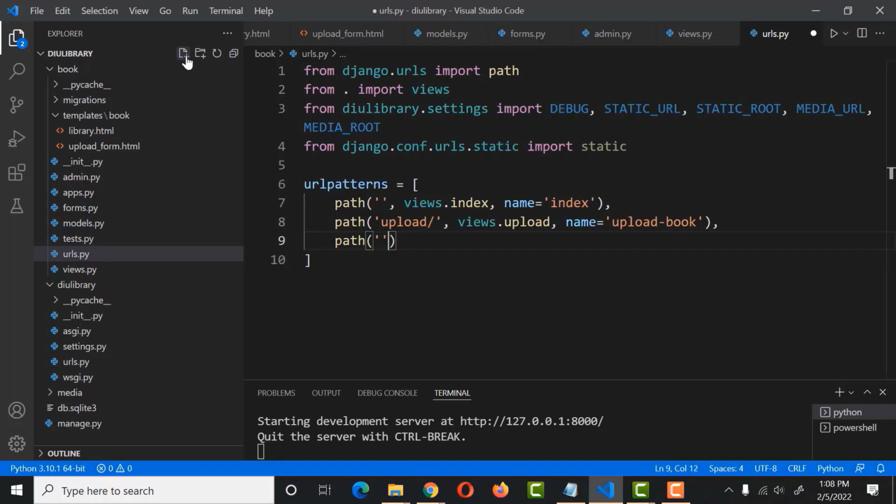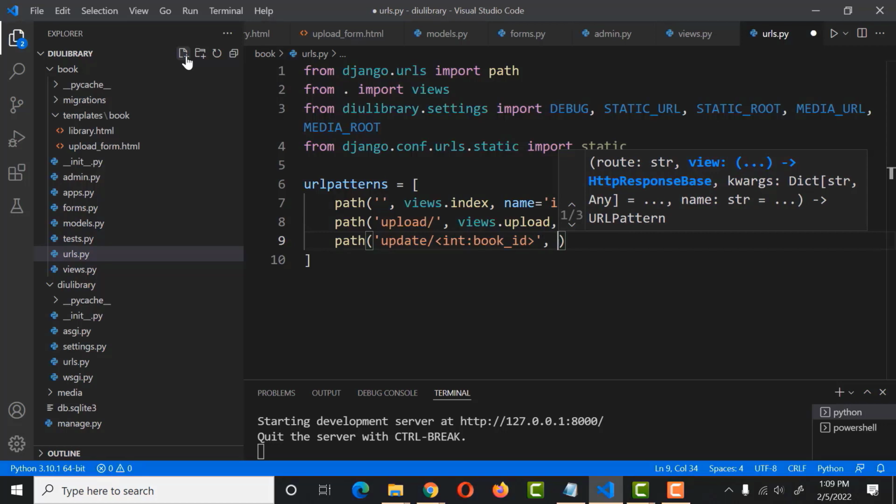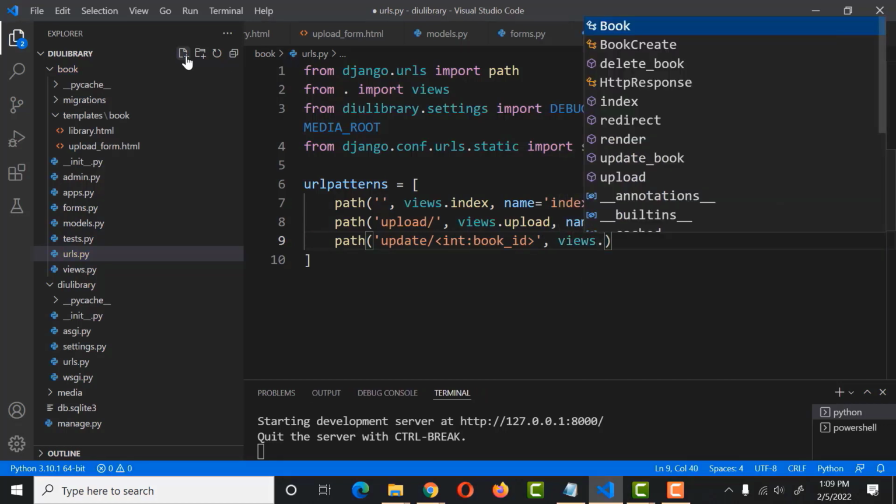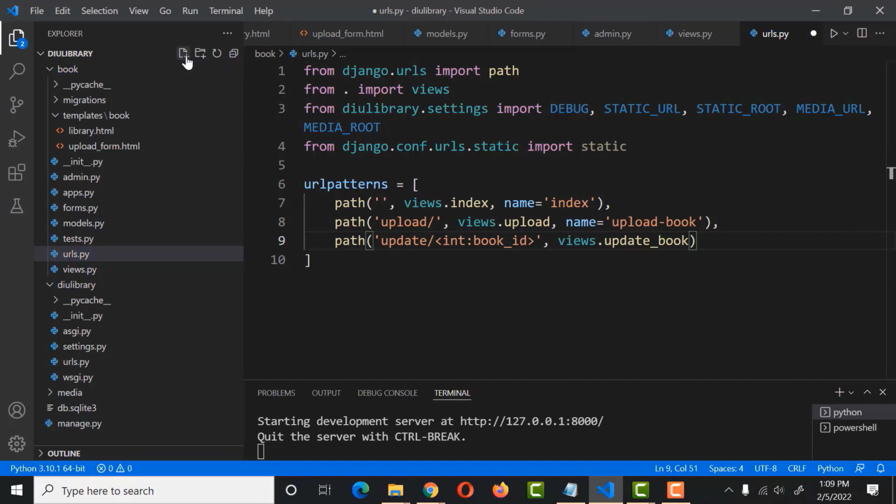Again, use the comma to start a new line. Here, in another path function, the route is update slash. This time, we need to use int book ID inside of a set of angle brackets. Remember, we have book IDs to identify individual books, and the update function requires the book ID. This is that book ID. Then the next argument is the update book function of the views. Put a comma at the end, and in a new line, again use the path function.